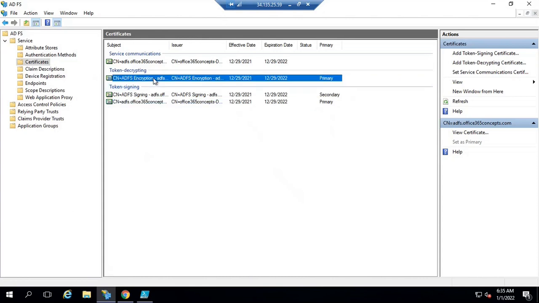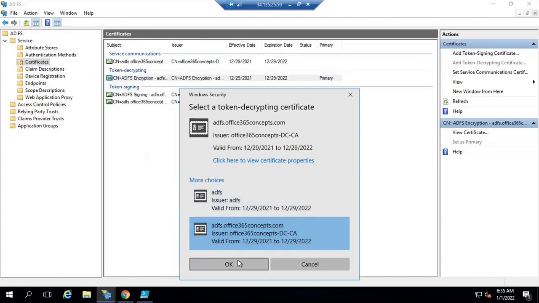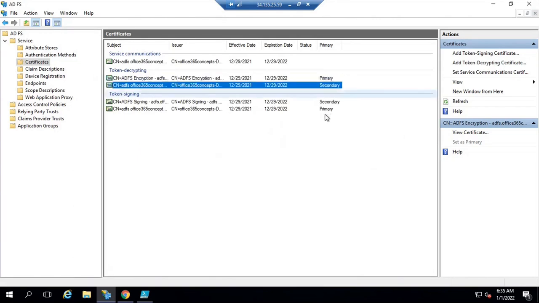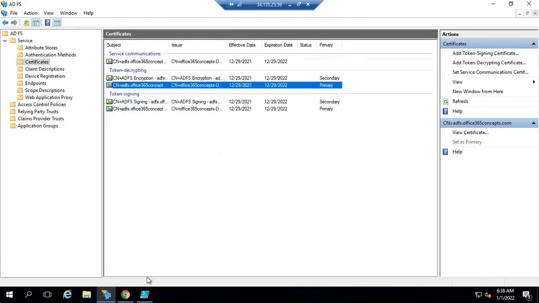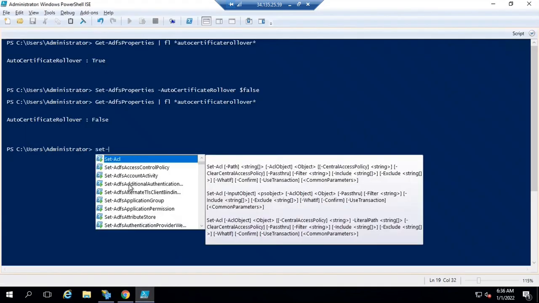Same way, if you want to renew the token decrypting certificate, you will click Add Token Decrypting Certificate, then select the certificate, click OK, click OK. And again, the new certificate will be added as a secondary certificate. So same way you will have to set this certificate as primary. And once you have renewed the token signing and token decrypting certificates, you can enable the auto certificate rollover property.